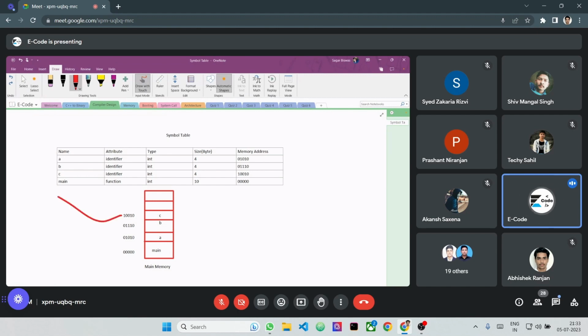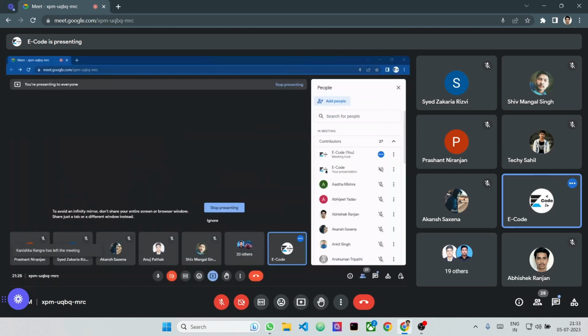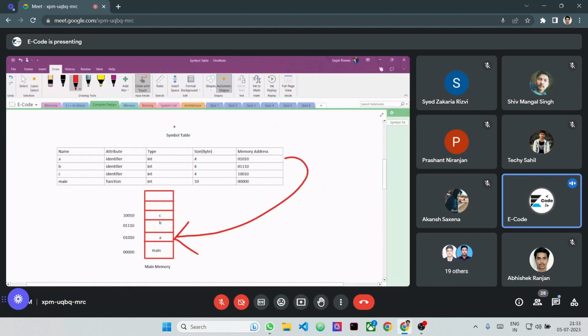So C is stored here, B is stored here, A is stored here. So it recognizes its address and information about the variables. This is the function, and its size is 10 byte. I just assume that its size is 10 byte, but it could be anything. It depends on your program size.